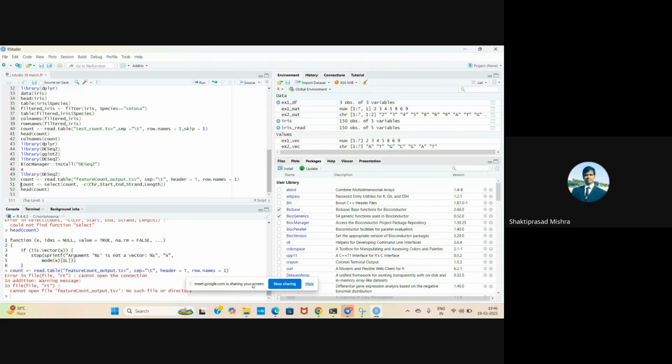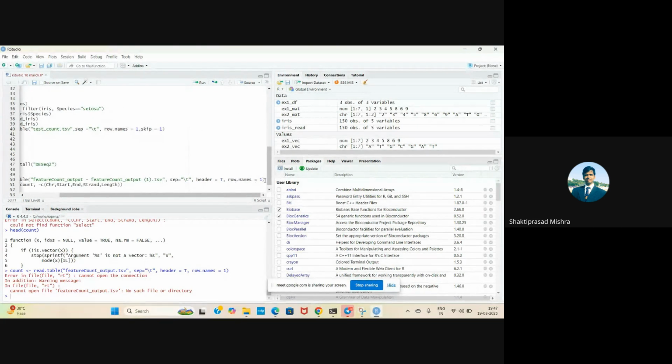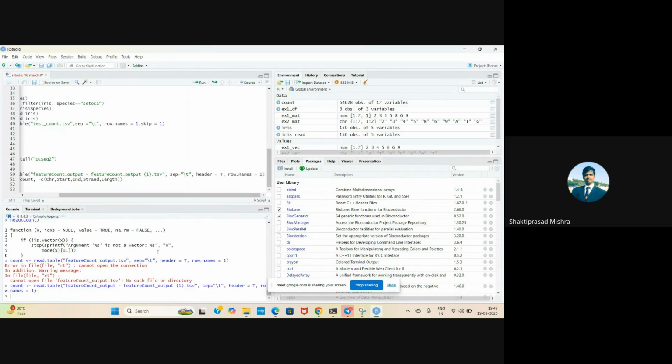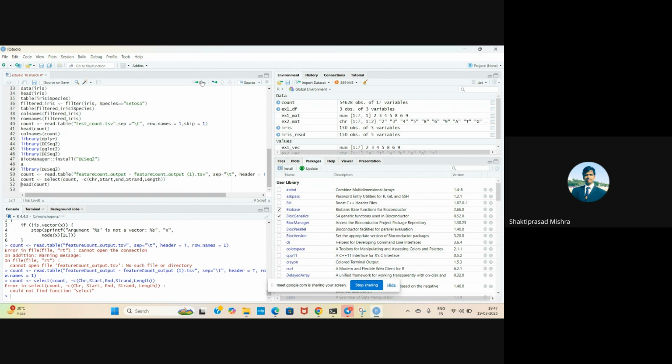So remove that .tsv. Go to that .tsv thing. Yeah, remove .tsv, backspace. Press tab. Now click on enter. Click on run. Okay. Now things will work. Who else is getting an error?